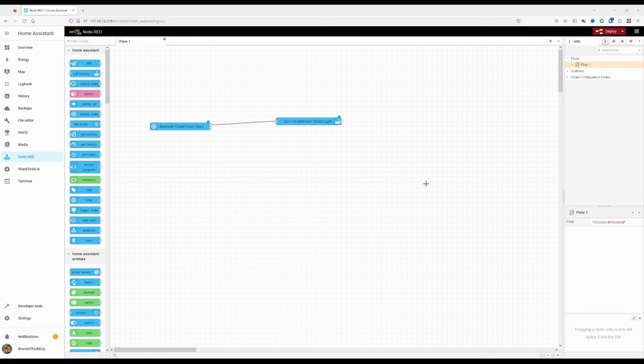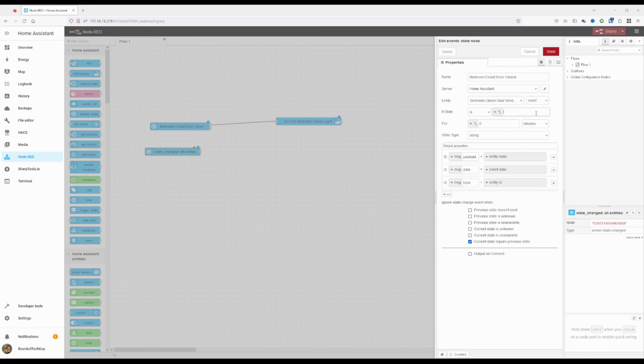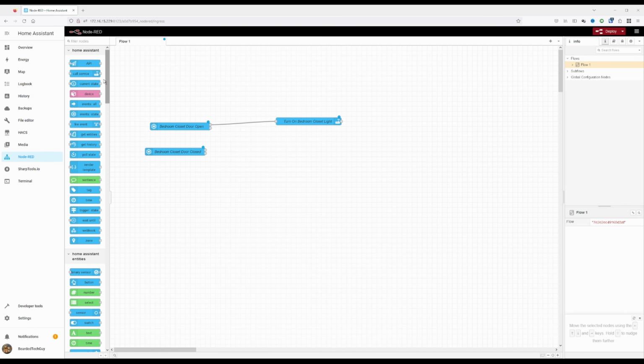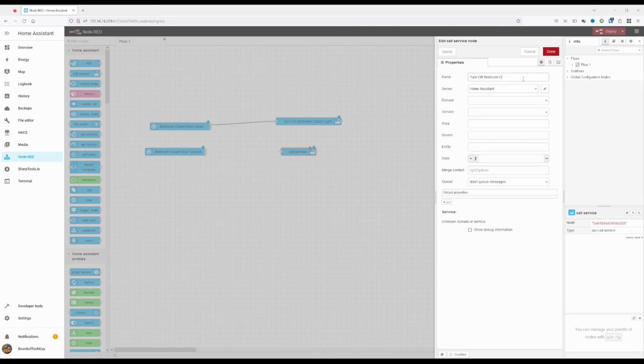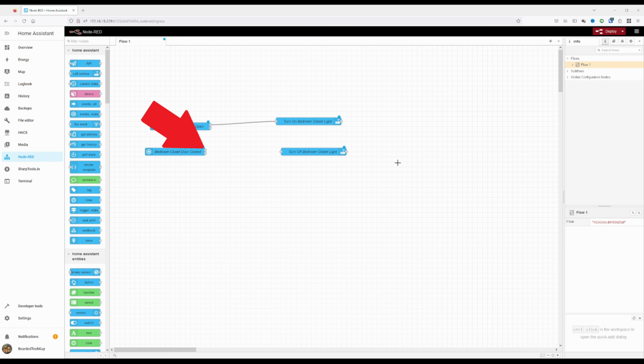We now need to create the same two nodes, but this time for when the door closes. We'll first place another event state node on the canvas and edit it to be for the bedroom closet door. This time, for the if state, we are going to enter in the word off. With the first node completed, we can add a second call service node, configuring it similar to the first one. The domain will be light, the device will be the bedroom closet light, and this time, for the service, we will select Turn Off. After, click and drag from the top right connector on the bedroom closet door close node to the left connector on the Turn Off bedroom closet light node.